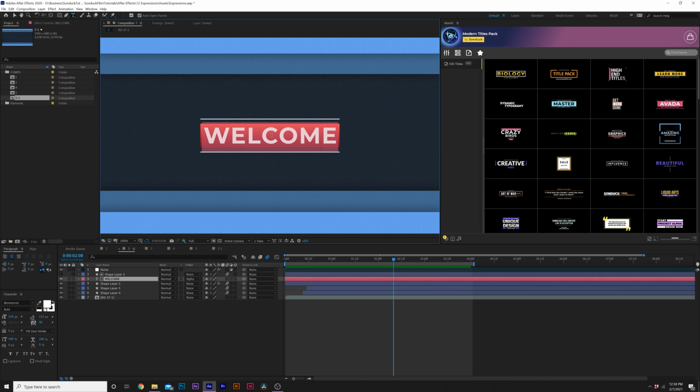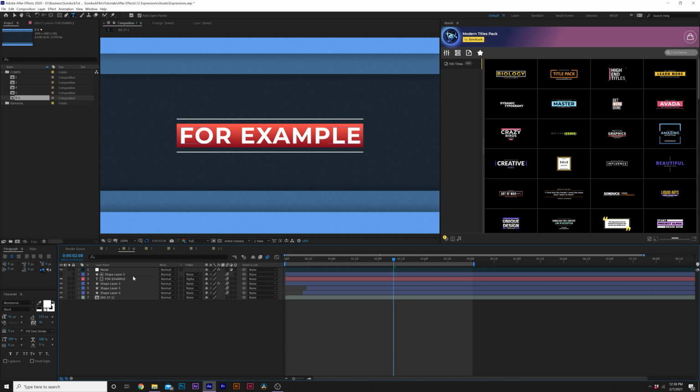So if I want to change this title, for example, you see how the graphics update as my word gets typed out. So this is what this expression allows you to do. It allows you to update the graphics as you type in your title.